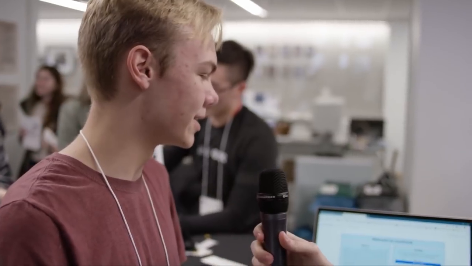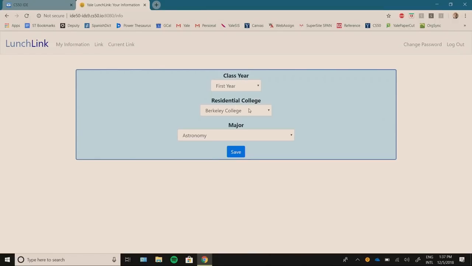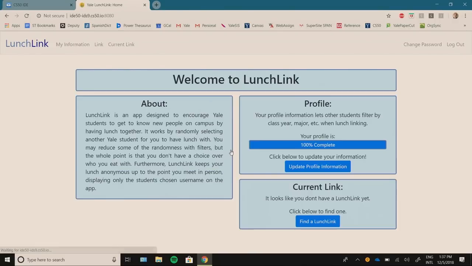Yeah, so I made a website called LunchLink that lets Yale students randomly get lunch together. It's designed so that you can meet people outside of your own social group, people you normally wouldn't talk to. You can log on and create an account. It's currently an opt-in service, so it doesn't sample from all of Yale's people yet. That's a future goal for it. When you go on, you can make your profile and update your profile information with your class year, your college, and your major. And it'll tell you how complete your profile is as well.